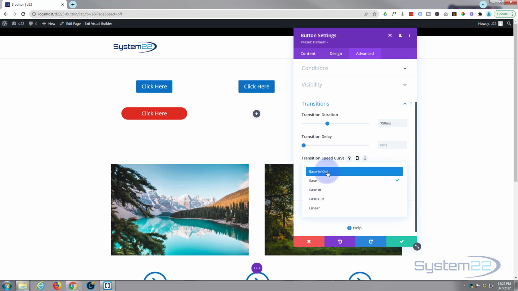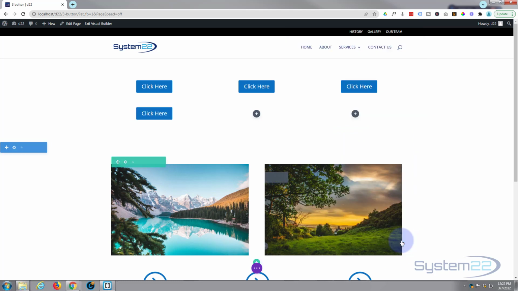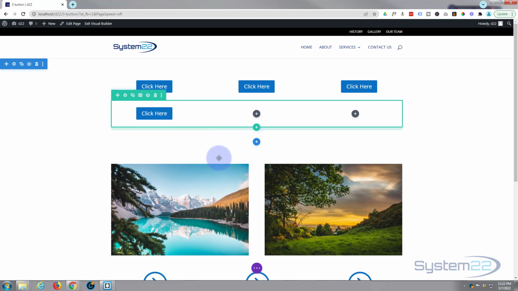And the transition speed curve I like to use for this is ease in and ease out. They're all slightly different. Some will work better than others, but for my hover effects I tend to use this one. Transition delay is the time it takes to actually do something once you put your mouse on it. I don't want any delay there. Okay, well that should be our first one done there. Let's go in and do the second one. We could save and check this, but there's no point at this minute. I know that's going to work.